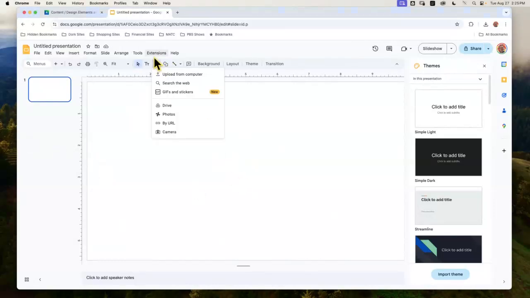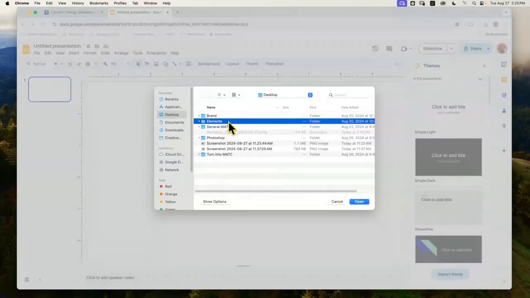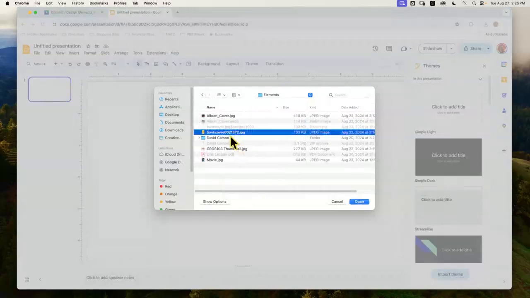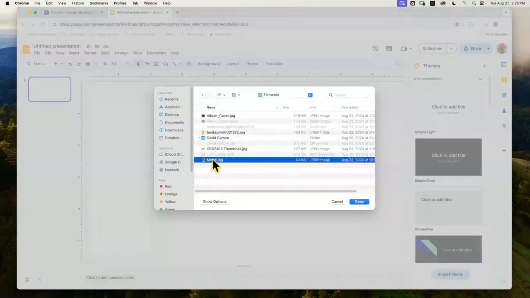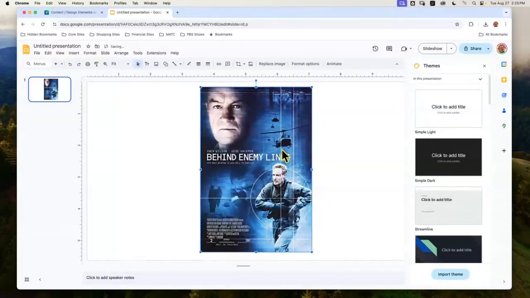So I'm going to place my image, upload from the computer. I have my elements, so I'm going to put in the book. This book, it's something old, whatever. I'm going to do the movie one. When they come in, remember, they come in at the size that they're supposed to be and the proportion.